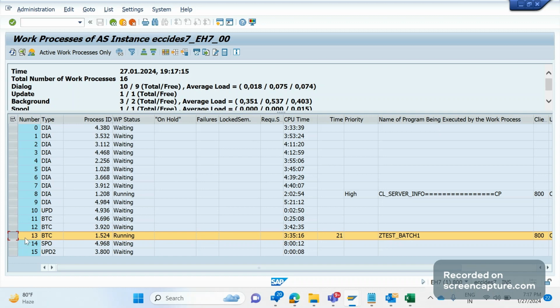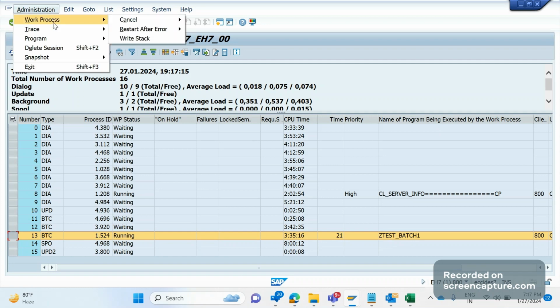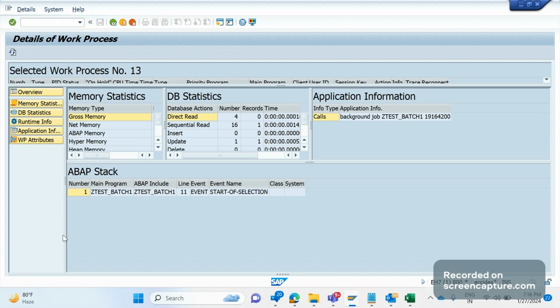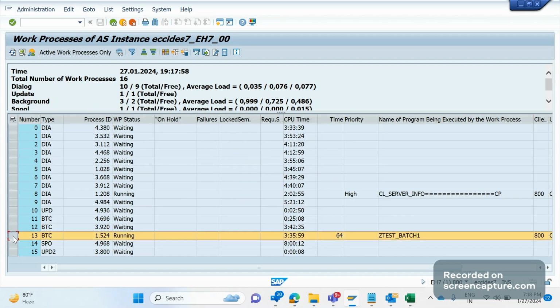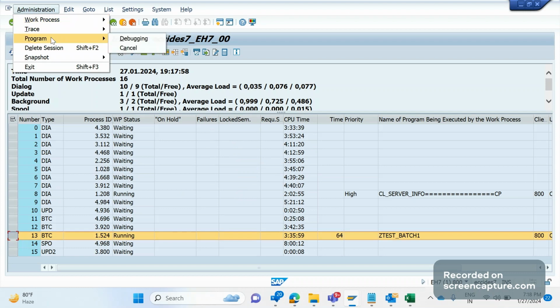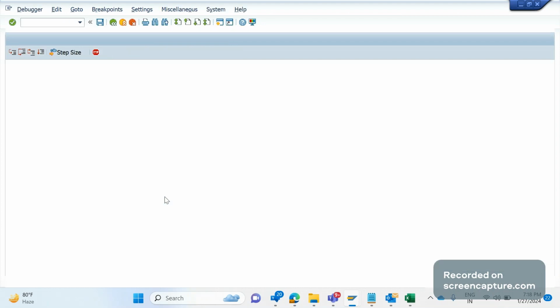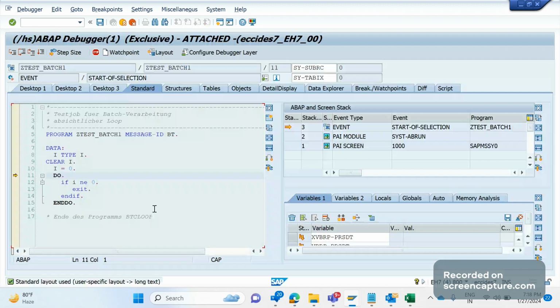Select this particular record and go to Administration. Let me tell you one more time. Select this job, go to Administration, Program, Debugging. Just click yes. You see, now also the breakpoint stopped in the program, right? So these are the two ways that we can debug the active jobs.